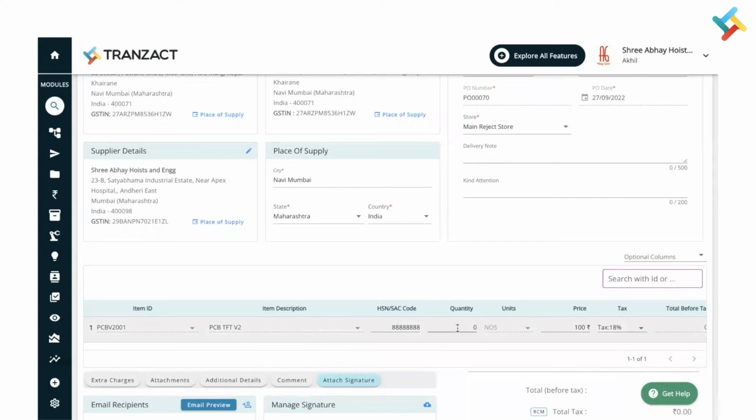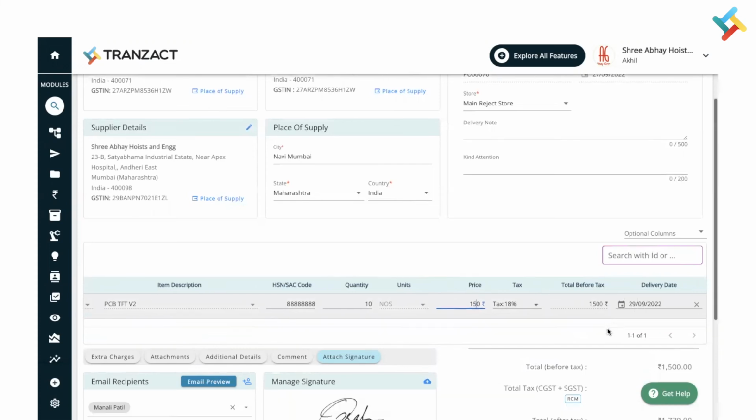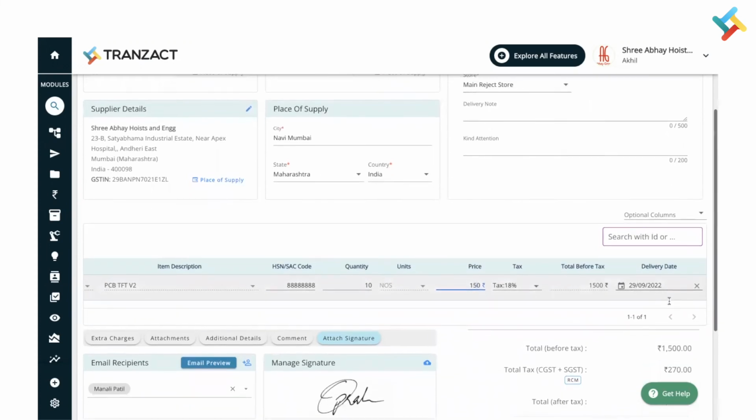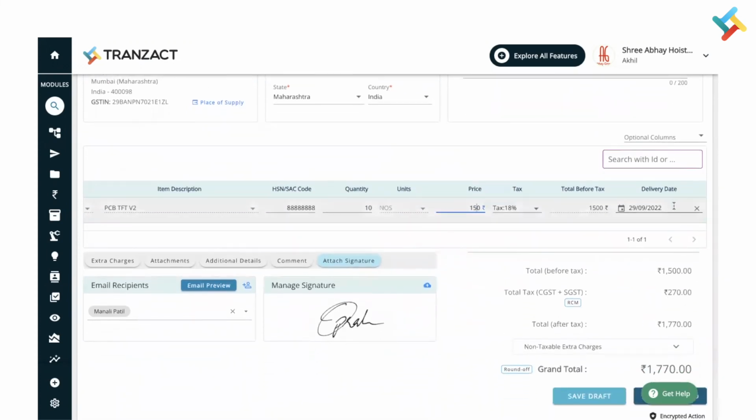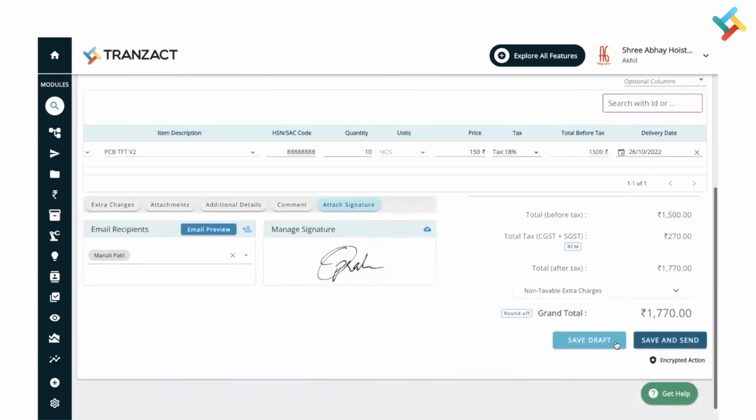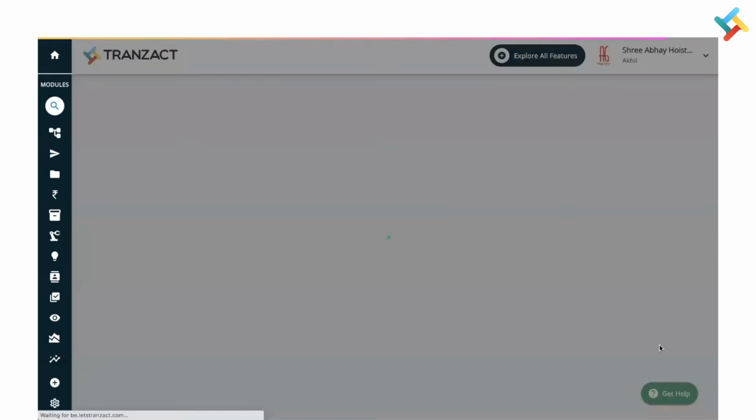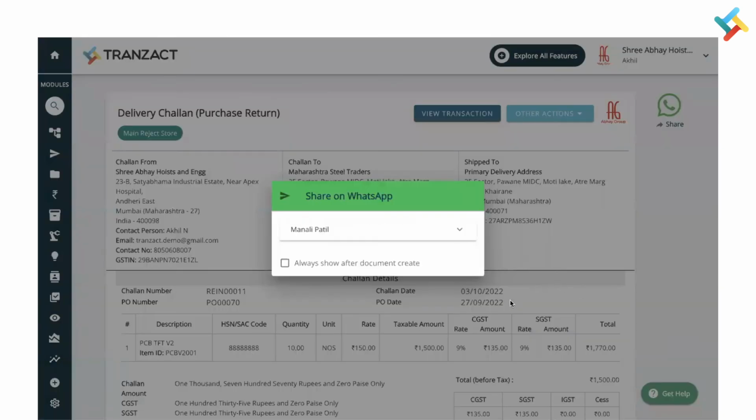For example, now I have to return quantity of 10 units. I will enter the quantity. I can also edit the price and the delivery date. Now, I need to click on Save and Send. You also get an option to share the delivery challan on WhatsApp to your supplier.